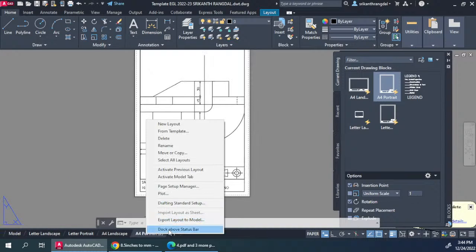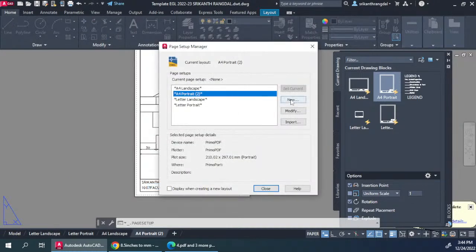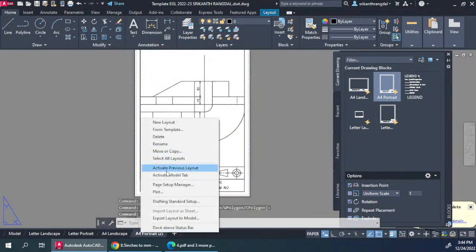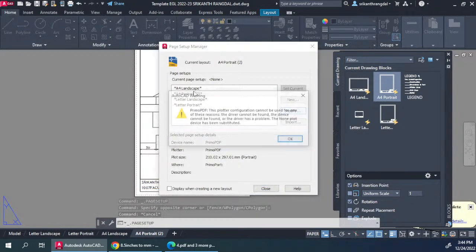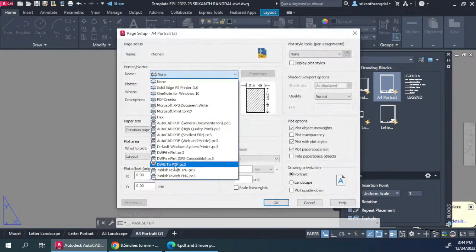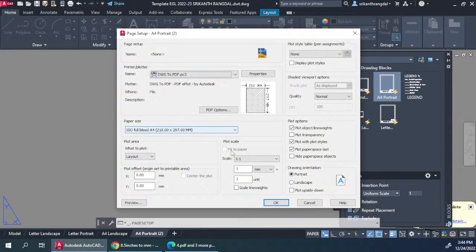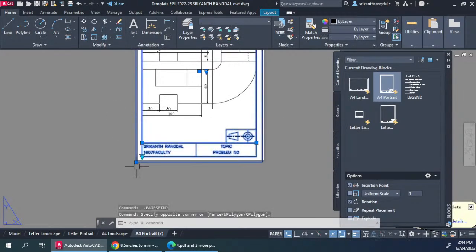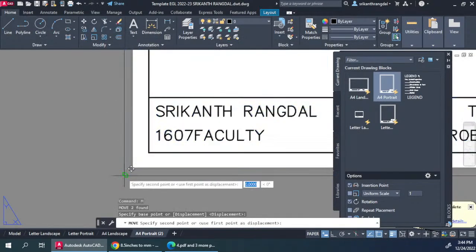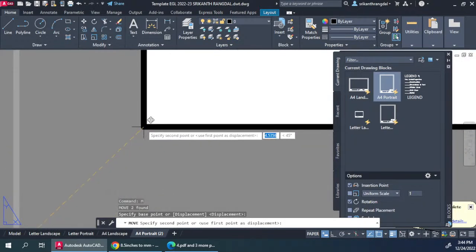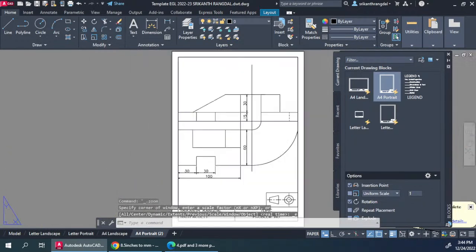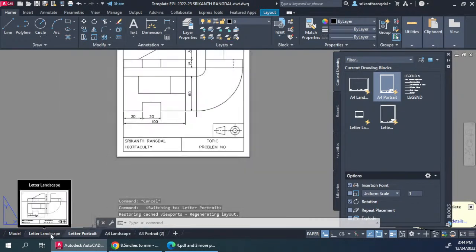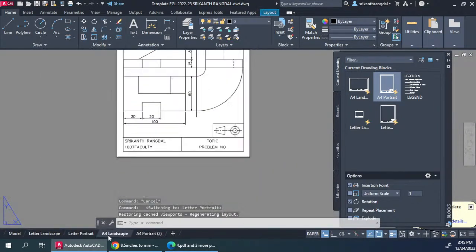Okay, so one more thing I need to change here is the page setup, not the new one. Come on, page setup manager, modify this. Primer PDF is gone, DWG to PDF, full bleed A4. Yeah, so that's the size we want to use, and we want to move it over to this point exactly. Okay, so full bleed, yeah, right.